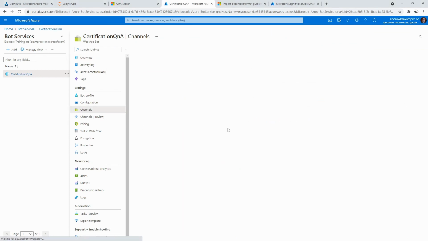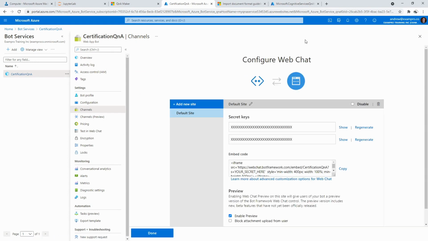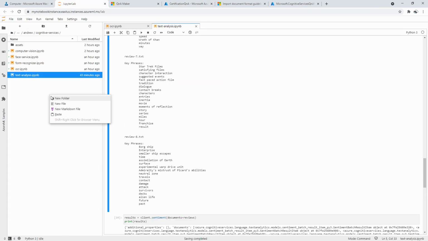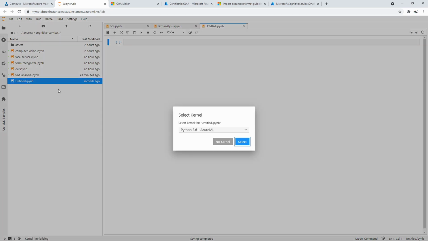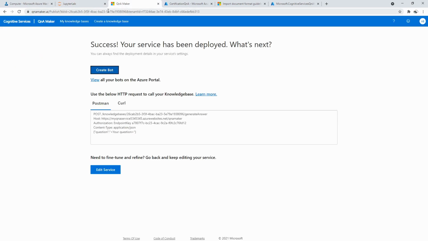So if we go back to our channels, I believe we can go and, is it edit? Ah, yes. So here we have a code. So what I'll do is go back to Jupyter Labs. I'm just going to go make a new empty notebook. So we'll just go up here and say notebook. And this can be for our Q&A. Doesn't really matter what kernel. We'll say QnAMaker.